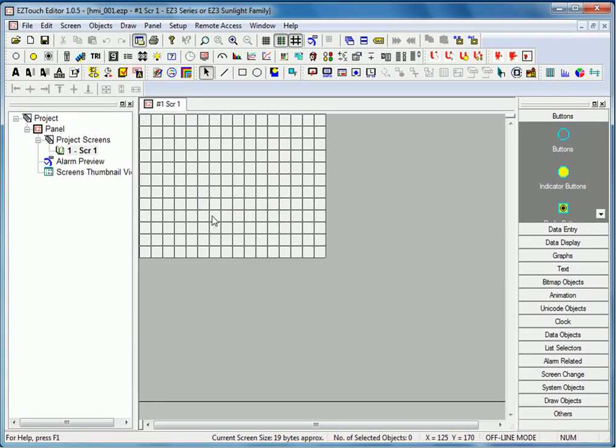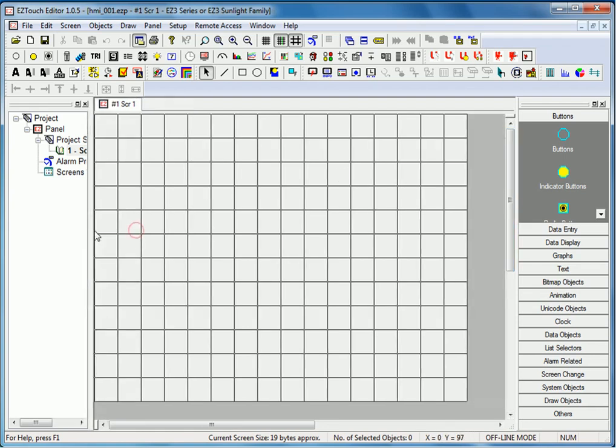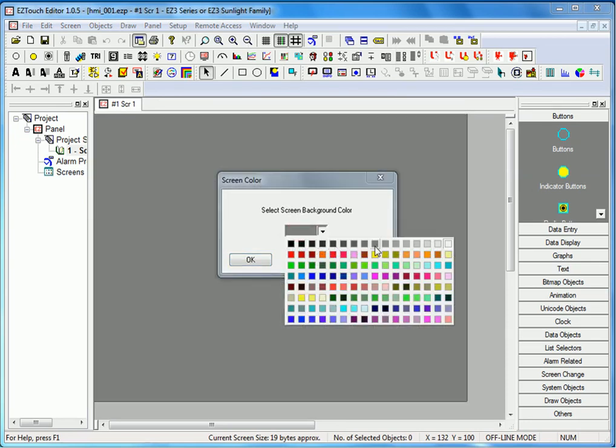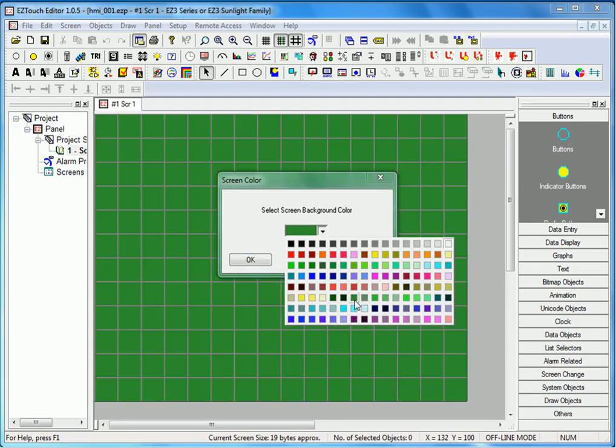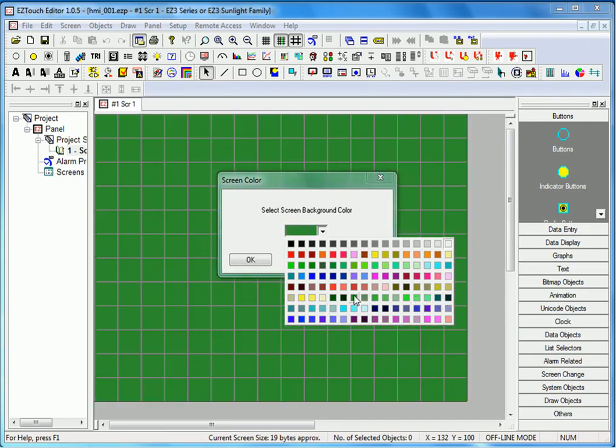This is a screen that I have to work with. I would like to expand that a little bit, but the problem is it runs off for right now. I like to have more space on the screen. So the first thing I'll do is right click on the screen and change the background color to a darker color so that my objects will be more visible. How about a really dark green?